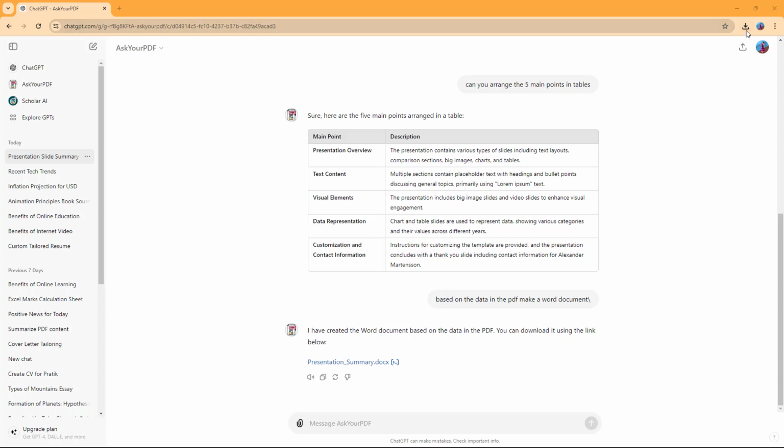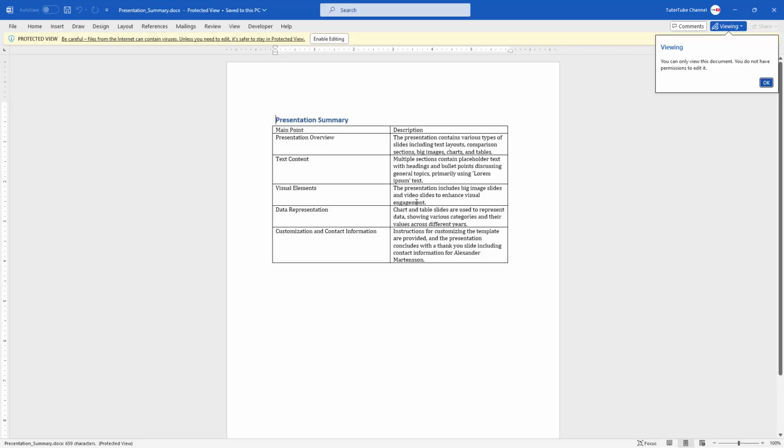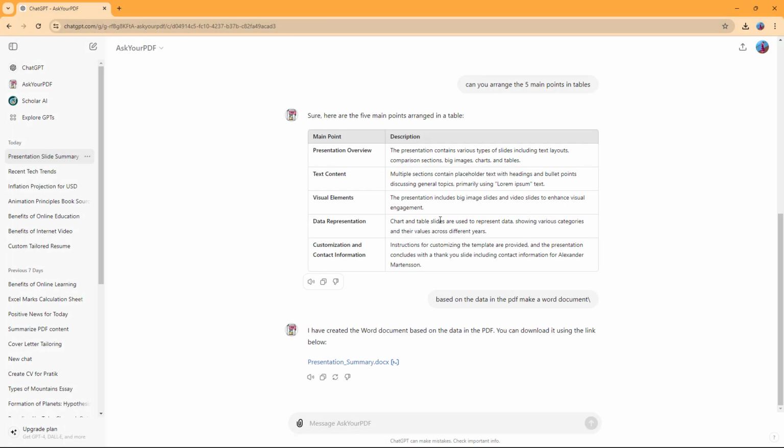Now let me go over here onto this particular file. Once I open it, you can see that I get the presentation summary document, as you can see. So that is how you can utilize the Ask Your PDF plugin inside of ChatGPT to get information out of any PDF files that you may have.